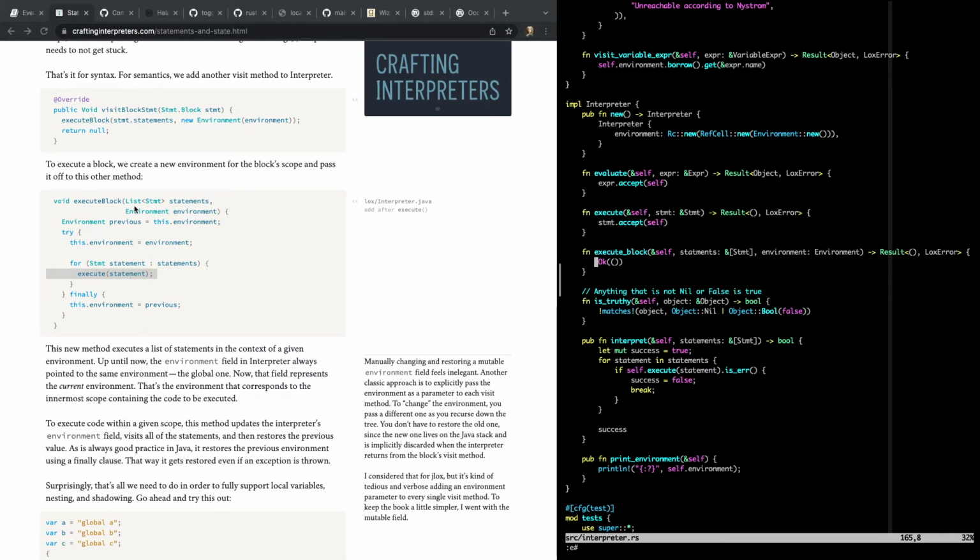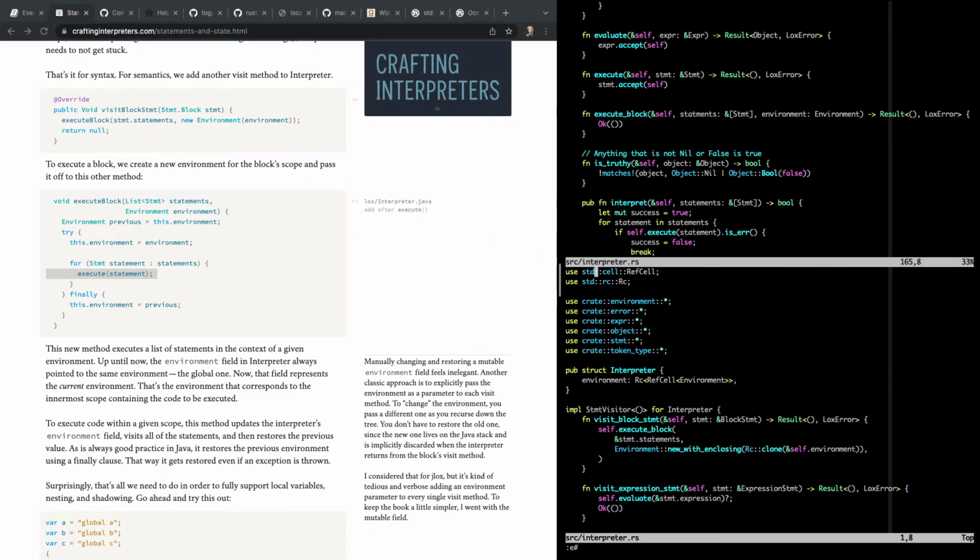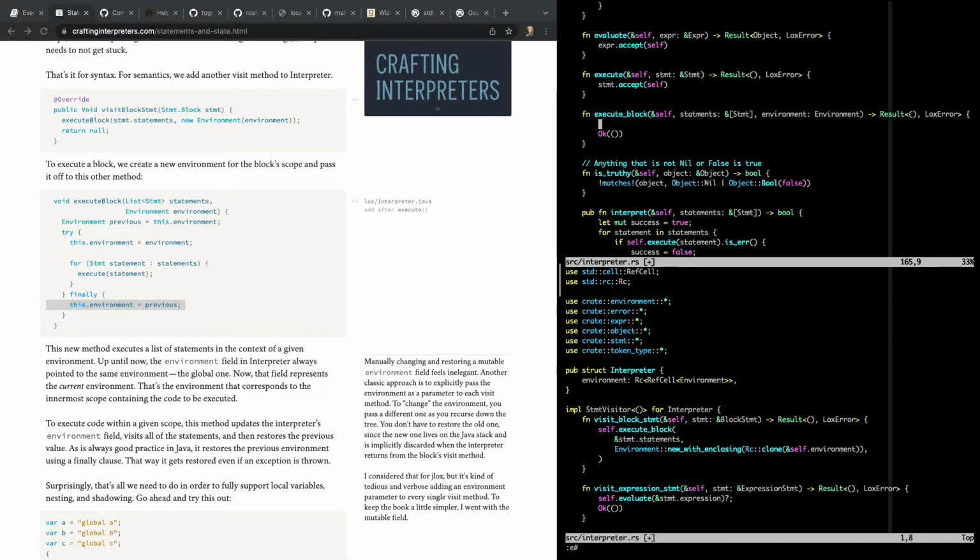So environment previous, this environment equals this environment. So we can't do that, right? I can write that one line of code, but how are we going to do this part of it? Because I can say let previous is equal to self environment, or I can RC clone it, I guess.